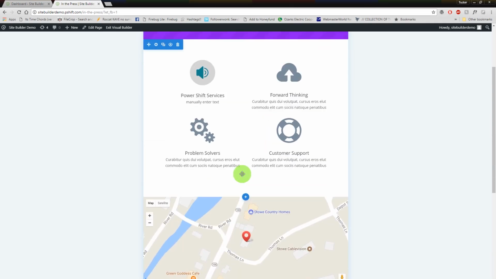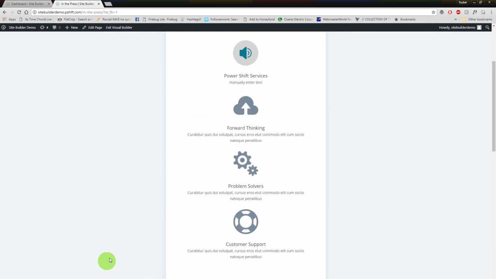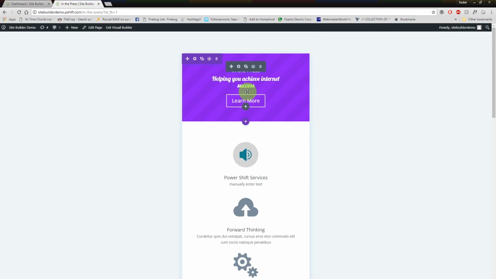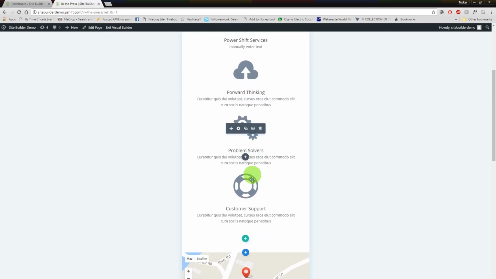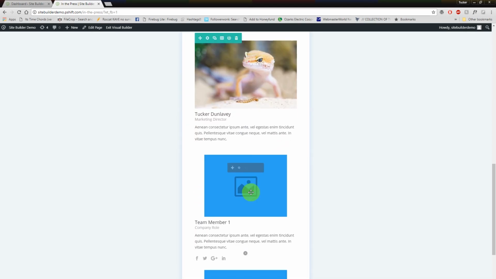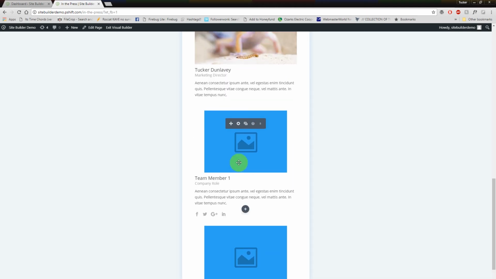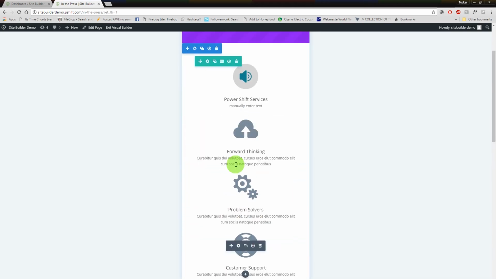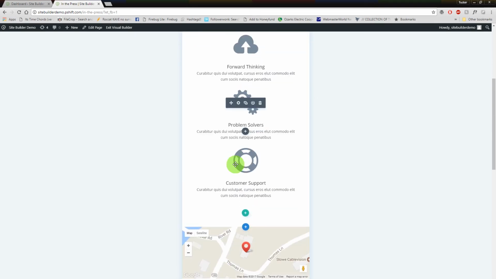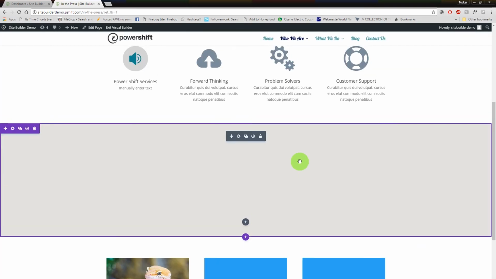Looks pretty good. Let's see about on a phone. Scales down even smaller. That looks nice. See how these all stack now instead of one next to another? Really nice. Go back to our desktop here.